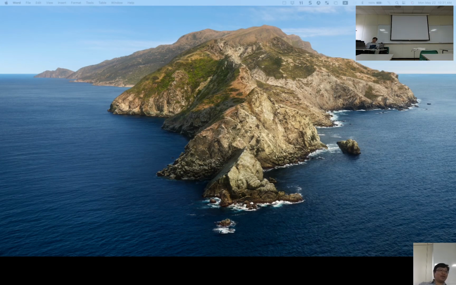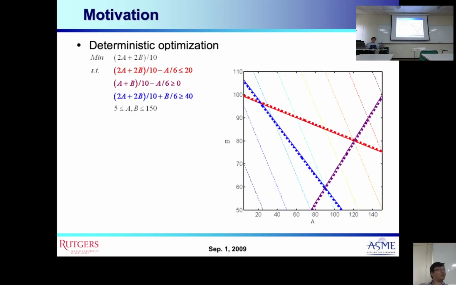I was trying to solve a problem called optimization with uncertainty. This is a very simple linear constraint optimization problem, everything is linear. Traditionally, if you have a design point here, the gradient descent direction goes toward the left, so that would be your optimal solution, 24 and 96.